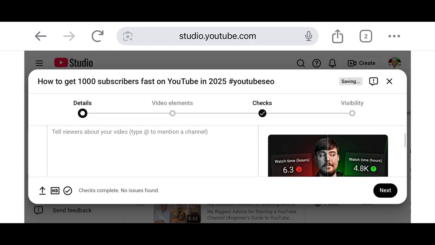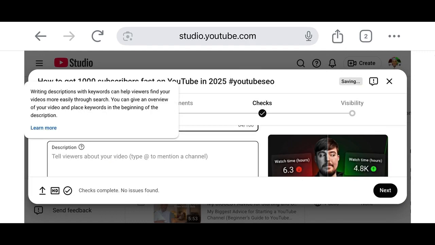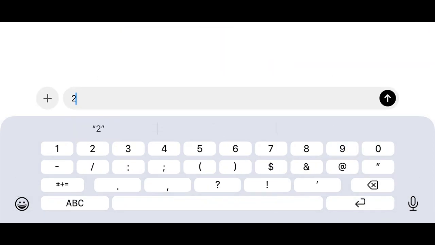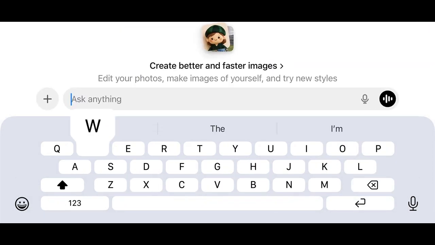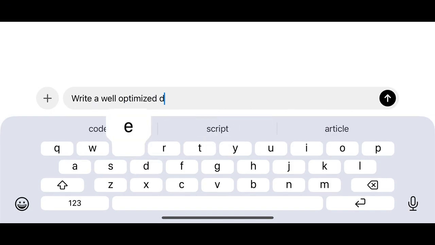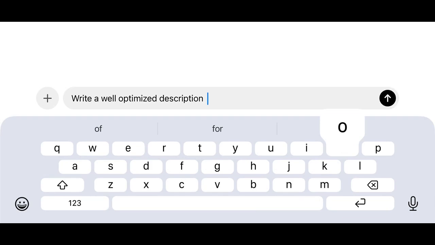Then I'm going to head over to my description box. We're going to try to create a description for this video, and I will use ChatGPT for that one. So I'll head over to ChatGPT and tell it to write a well optimized video description for me. I'm going to put in the topic. The topic is how to get 1,000 subscribers fast on YouTube in 2025. So that's what we're going to type in, and we're going to let ChatGPT do the work for us. That's as easy as it may sound.